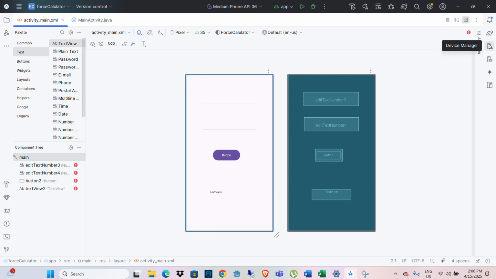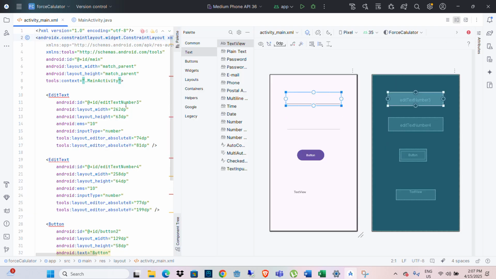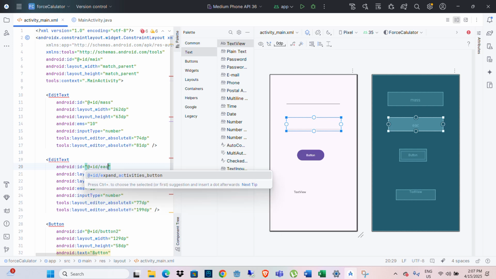Now I need to change something in the code. There are two ways to do it, right? You could just go by attributes. You could just go in the code. Code makes it a lot easier, so I will go with that. Split. And here, so first edit text, I want to change the ID so it makes it easy to remember. Let's say mass, right? Mass. So user inputs mass. And the second edit text will be acceleration.